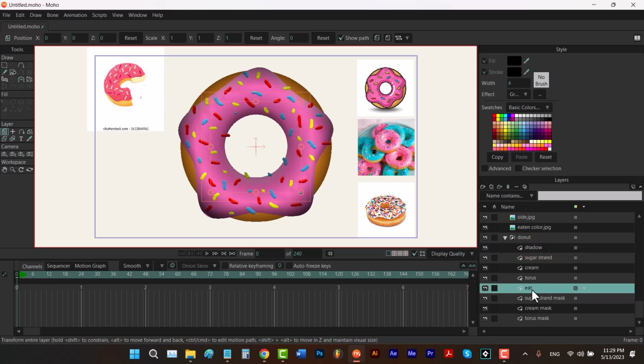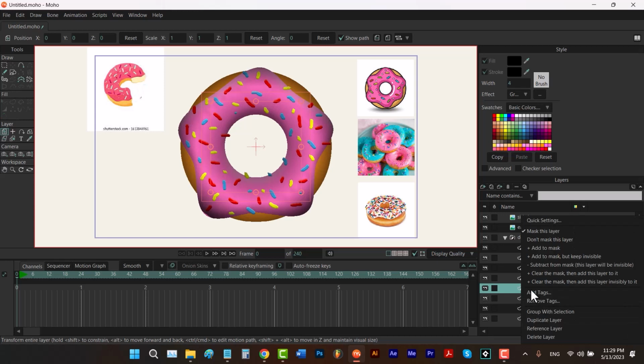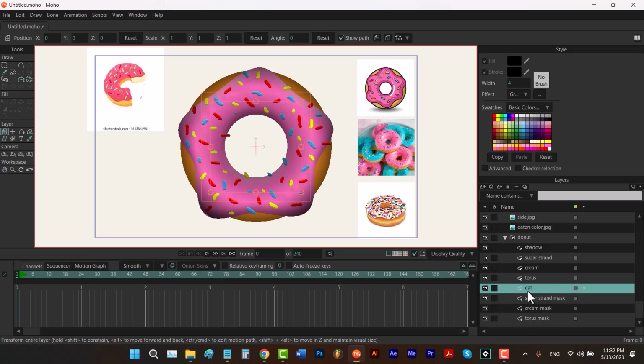The reason I did that is that I want to set it to be subtract from mask. You should know that Moho always reads your layers from bottom to the top. It means that first it's gonna add these layers to your mask and then it subtract this one.